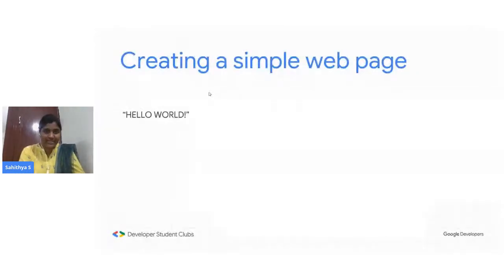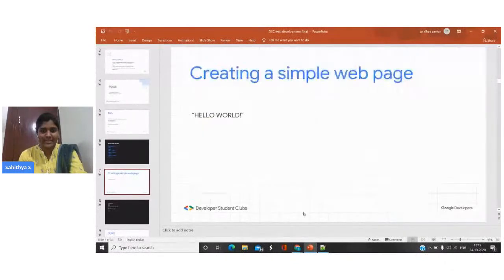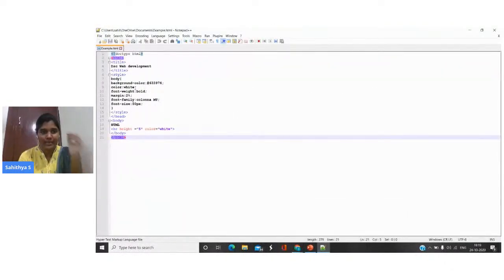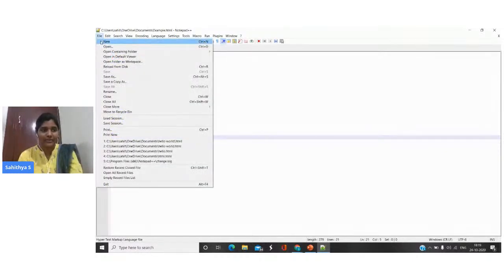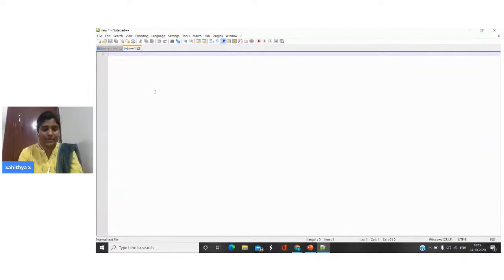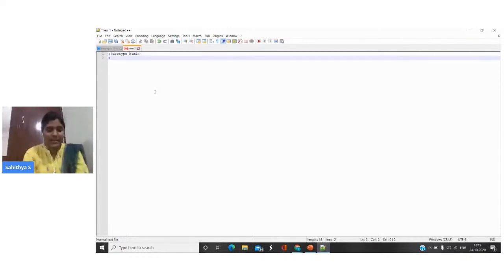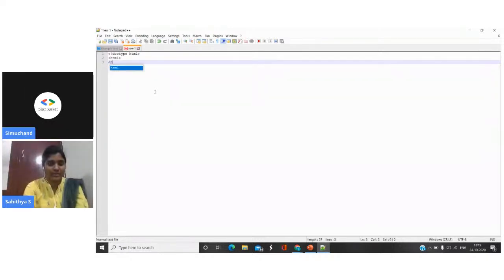So now we are going to explore something interesting. We are going to create a simple web page displaying hello world. So let's do it together. First go to Notepad, then click File, then click New. Now we are going to write an HTML page which will display hello world. Next, HTML. Then the html tag is given. Then we have to specify what we should.